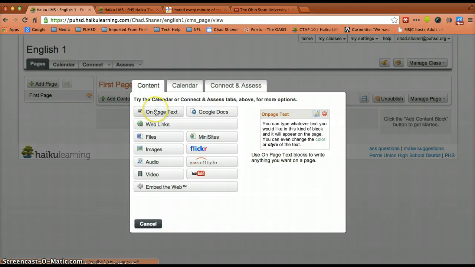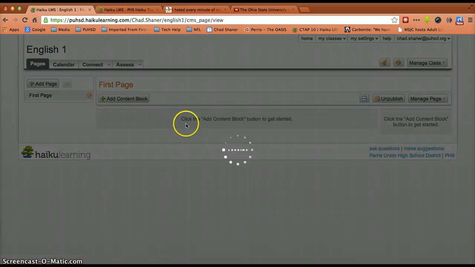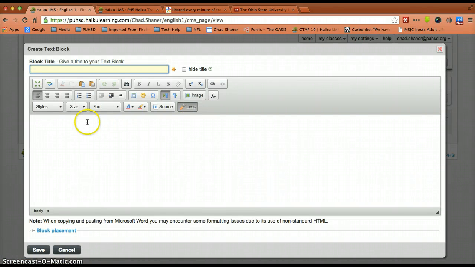The first one is on-page text. So on-page text is simply how it's described. You can put text on the page. Let's call this one daily quotes. And you can go ahead and start typing in the field down here, and you'll notice that there are some tools here that look similar to Microsoft Word, inserting numbered lists, aligning font and size, so on and so forth. You can also copy and paste words into here.